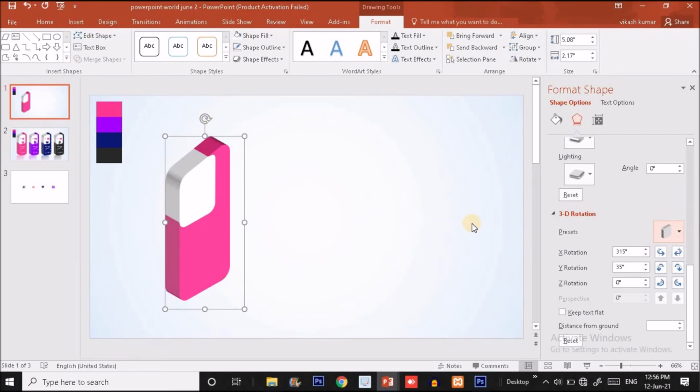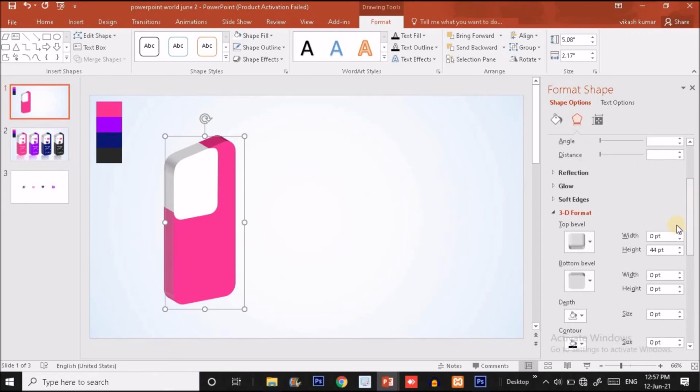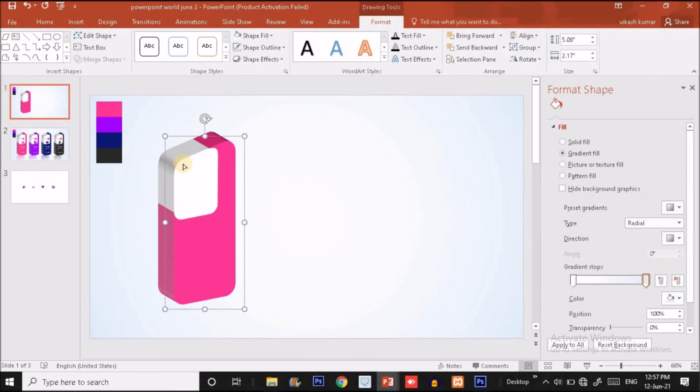I'm going to increase the X rotation to 330. Okay, 330 is enough. And for Y rotation I'm going to use something less, like 20. Now I will slightly increase the height because we want some more width of the block. So I'm going to increase it to something like 70.